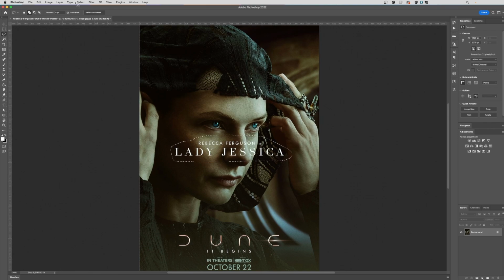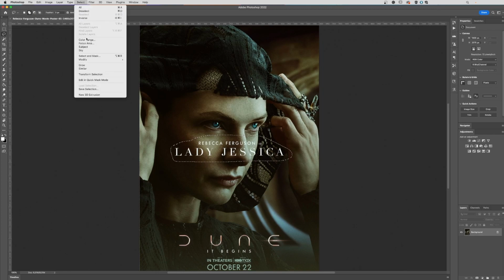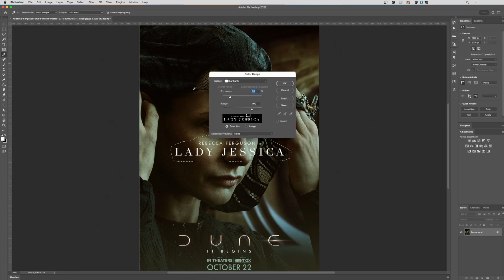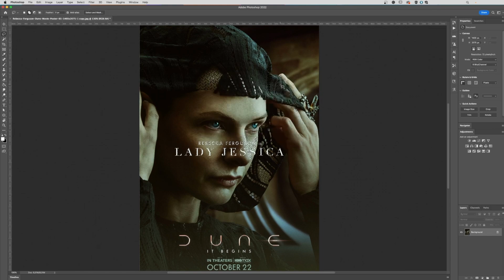And now let's go to select, color range, and we will switch here the color range to highlights. And you can see that Photoshop will do the selection here during the color white, because it's the difference between the background and the foreground. Here it's okay, and we now have the selection. We notice that we have these parts already selected, but we can take that out afterwards.